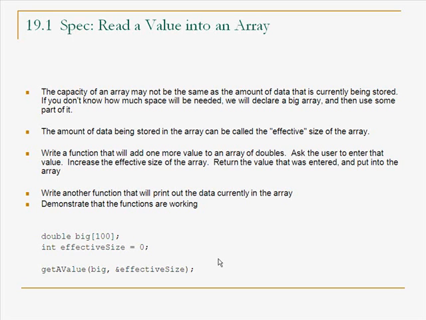What we want to do is to write a function that will add one more value to the array of doubles, ask the user to input the value, and increase the effective size of the array. We're going to return the value that was entered, and we're going to put that value into the array. Write another function that will print out the data currently in the array. That one should be pretty easy, and we're going to demonstrate that those functions are working. So I'll take this spec into the development environment and we'll work on it piece by piece.